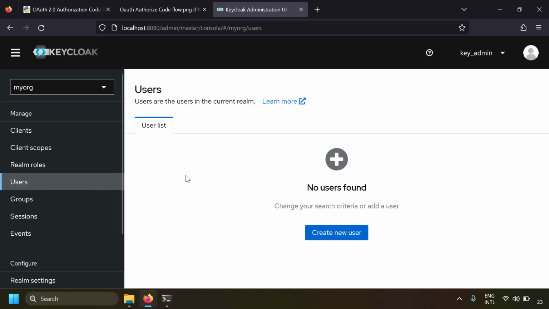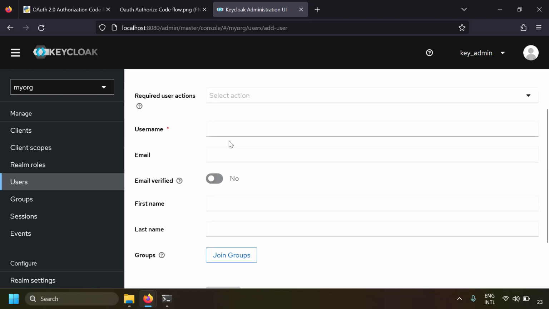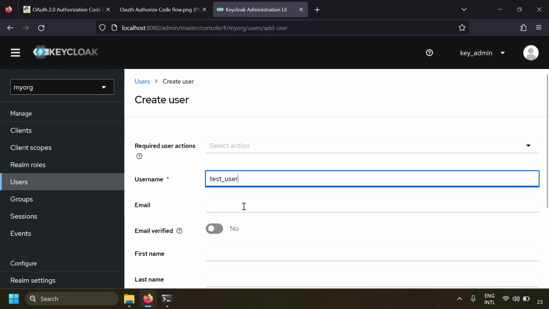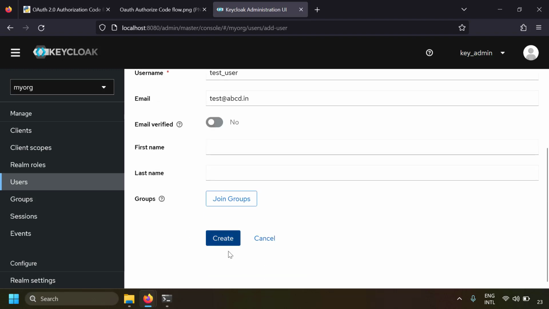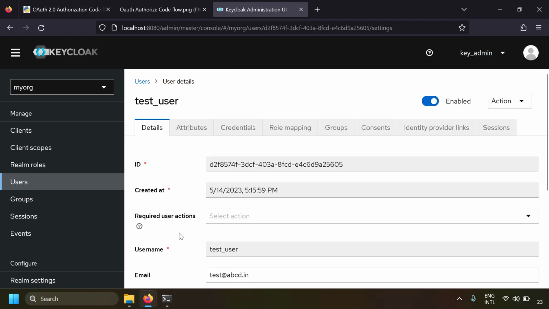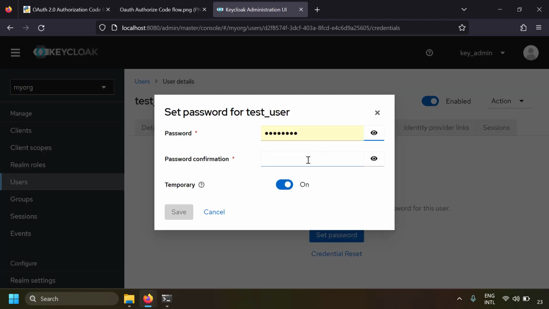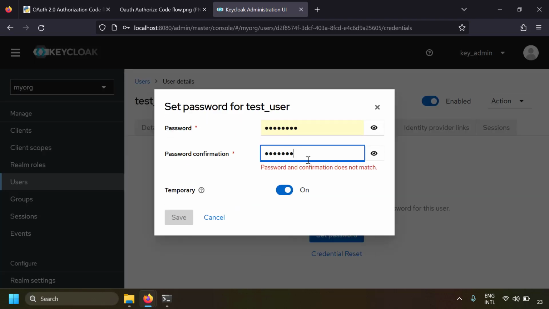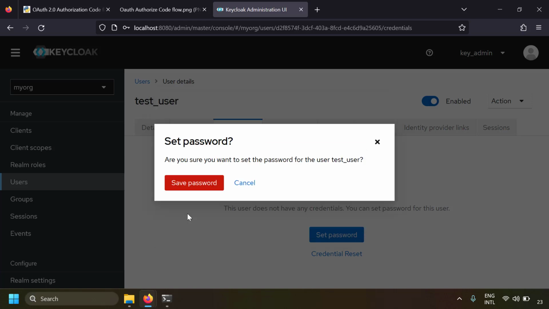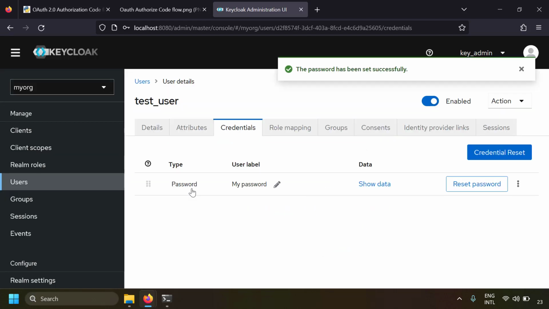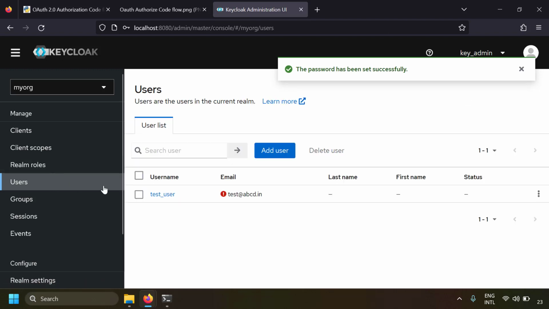Currently I don't have a user, so I'll just create a new user, and let's write a username, test user, and the email, and let's create the user, and let's set the credentials of this user. So I'm going to set a password. I'm going to write test@123. So this is my user's password. So now I've created a user and the password very easily in Keycloak. So now I've got my user and I can log in with this user in Keycloak.